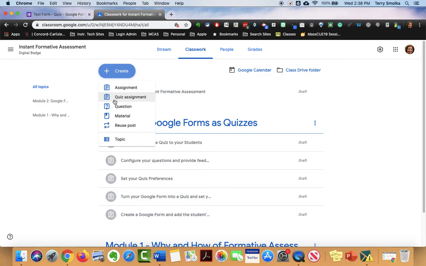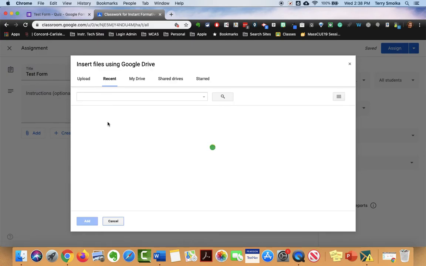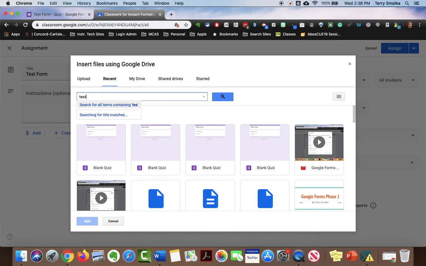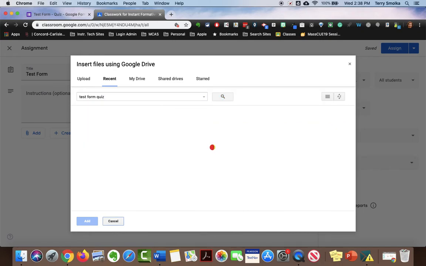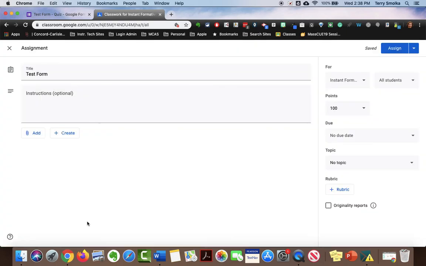So I don't love that one, but if that sounds like a good thing to you, then please feel free to use it. I like the create assignment, and of course you title it and you can add your instructions and then you can click add. You could use the link if you wanted to, but I like to use the Google Drive option where I can find what I'm looking for either through my recents or through my drive. I happen to know that the one I want is called Test Form Quiz. So I'm going to search for that, and here it is, and I'm going to add it.